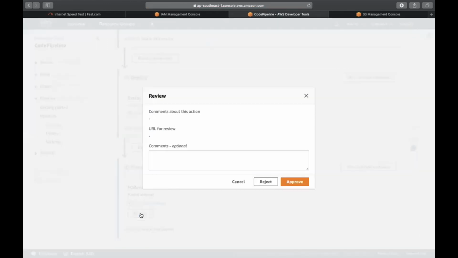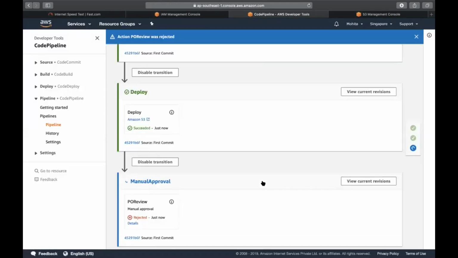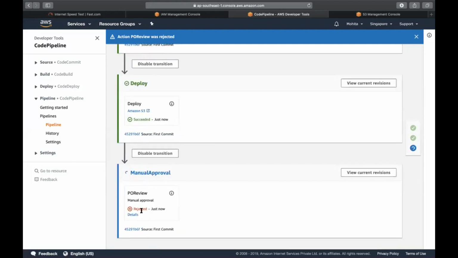If you go to the review section, you will find now two options. One is approve and one is reject. For now, I'll reject it, so that you can see what happens if anything goes wrong. As you see, it became red.